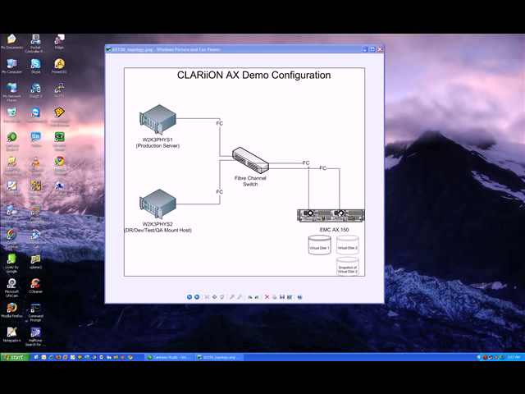In the AX4 product, the latest product, this chassis supports SAS drives. You can mix and match SAS and SATA, and you can support up to 5 of these chassis managed as one unit.